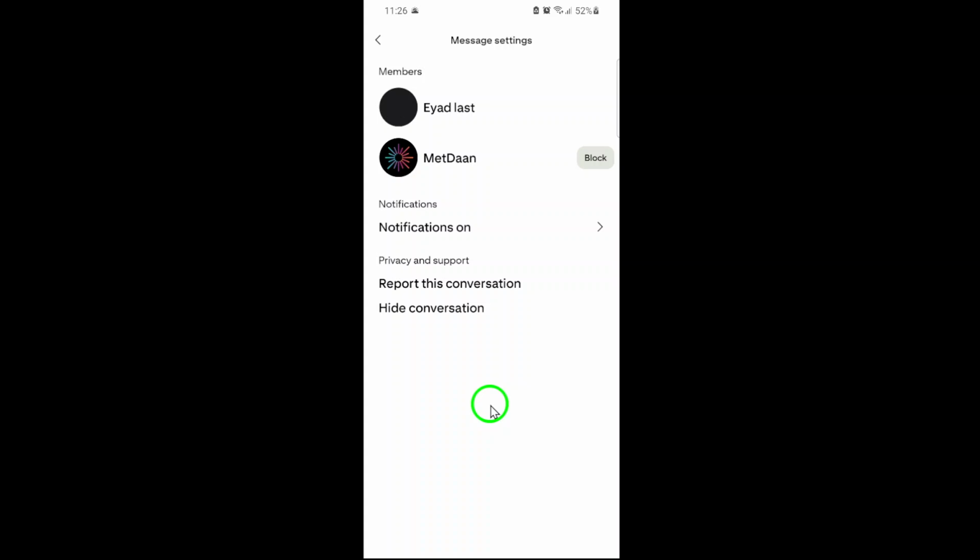Remember, staying on top of your messages can help you collaborate better, discover new ideas, and keep your Pinterest experience smooth and enjoyable. So take a moment to set your notifications to Always On and enjoy seamless communication.